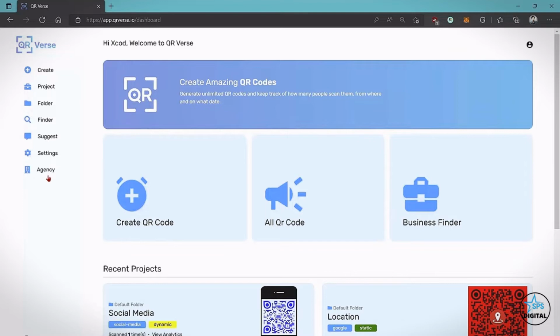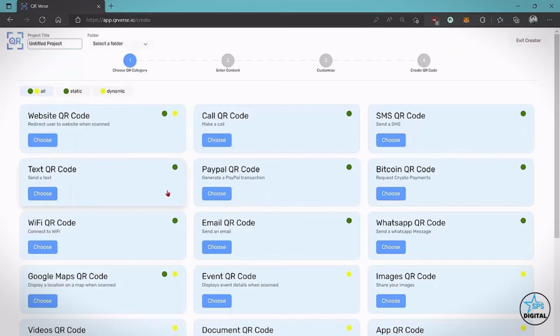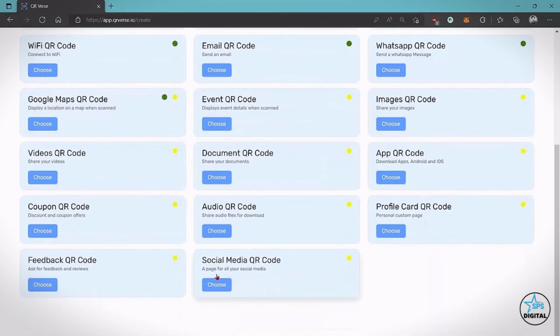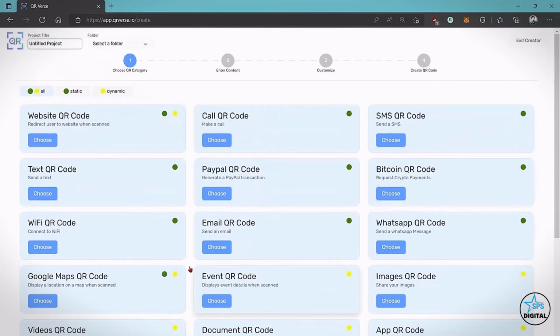All right, so let's jump right into creating a QR code. Click here. And you can see a list of all the types of QRs that you can create. There's about 20 right now, and there will be more added in the future. Then you see the yellow and green dots. This means the code can either be static or dynamic, or in some cases both.